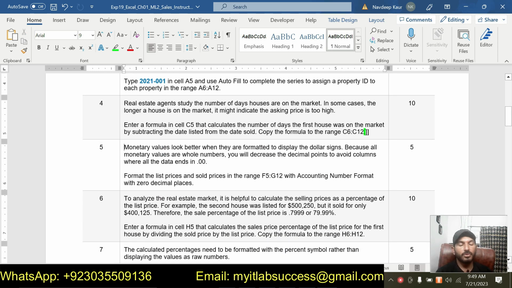So we have completed 5 steps so far. And now we're going to do the next step, that is step number 6. So I have shown you step by step how you can complete this assignment. So let's do step number 6 now.